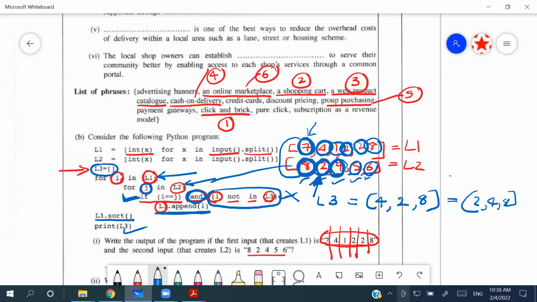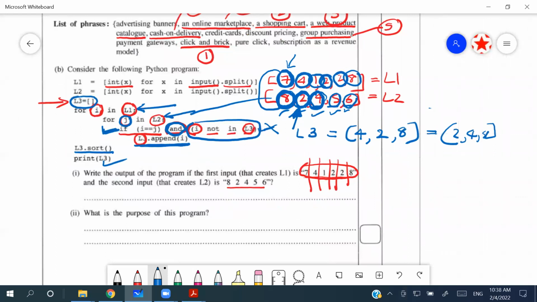So the answer here is 2, 4 and 8. Clear?